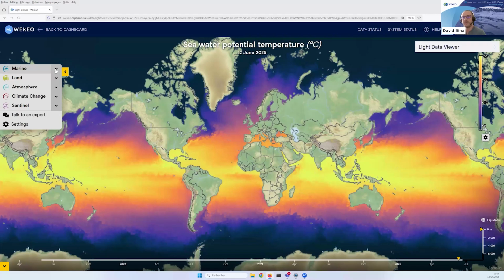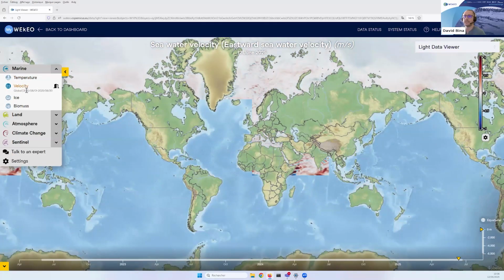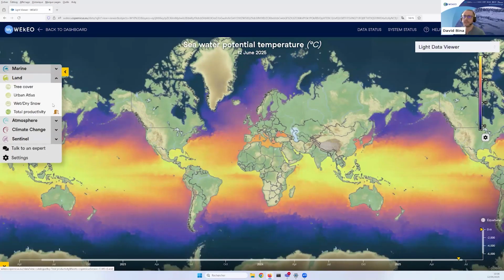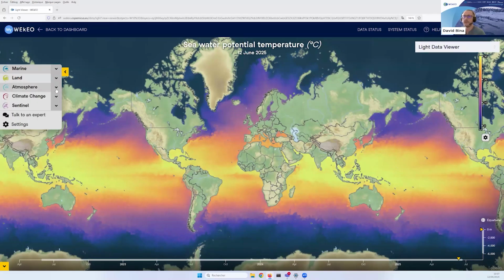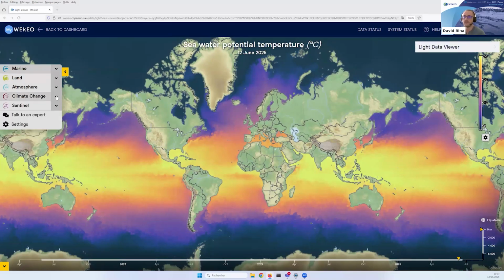You can open a tab by clicking here on the arrow. So here the default layer is the temperature, but I can click on velocity to visualize the velocity. And then there are some other variables. So I won't click on all of these, but for Copernicus Land, it's more about vegetation and snow, etc. For Atmosphere, you have this kind of variables on the atmosphere, obviously. Climate change, you have these variables, and Sentinel, you have also, so you have 4 pre-selected variables for each service.